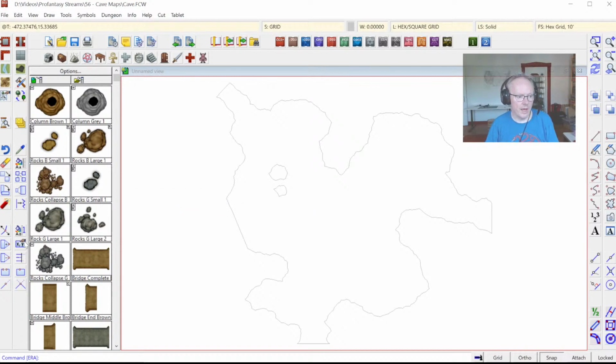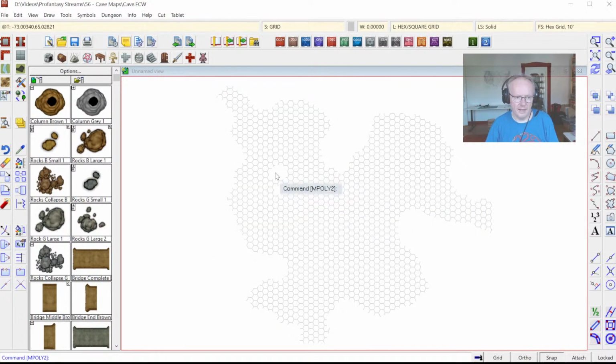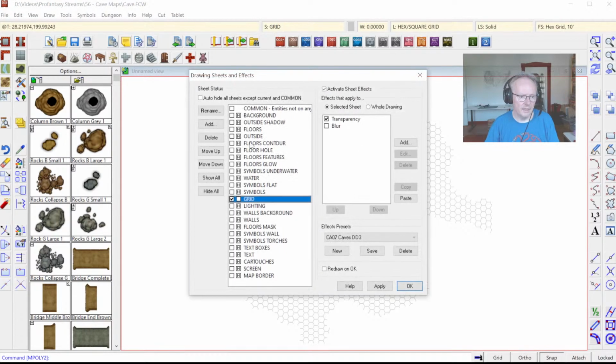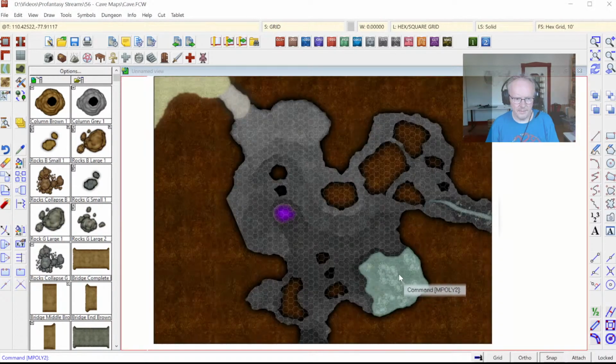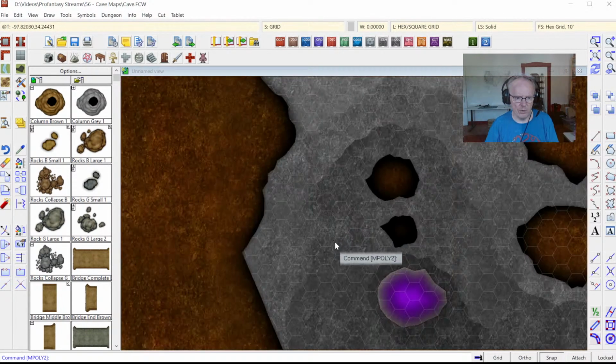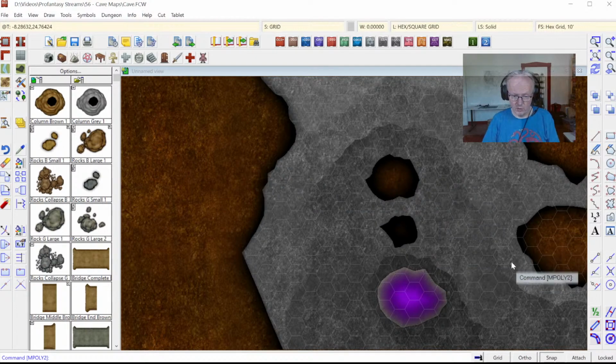Now I'm going to go ahead and create my multipoly. And now you can see I've got the holes in there where the grid doesn't show. And now I can show everything again. And I have the hex grid only on the sections I want. See on here.